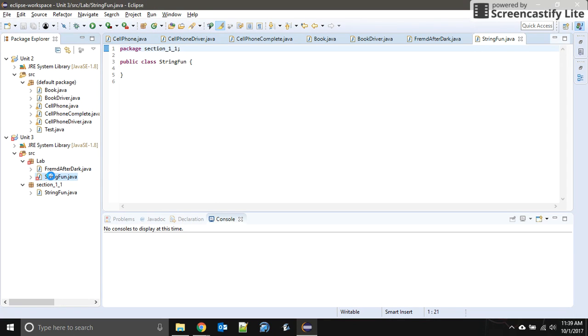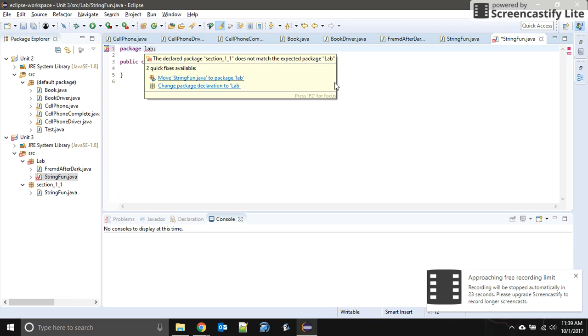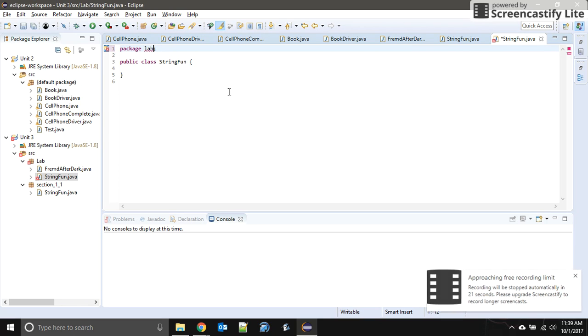I now have access to this. It's yelling at me. Why? Oh, because I'm currently storing this in the lab package. It should be in the section 1_1. You just have to change this now to say lab. Looks like I'm running out of time. And it should be fully functional at this point in time.